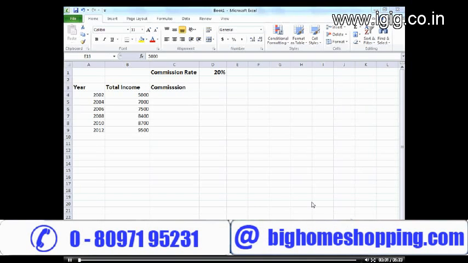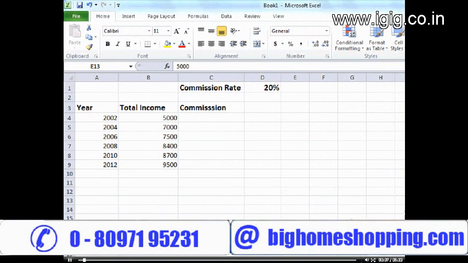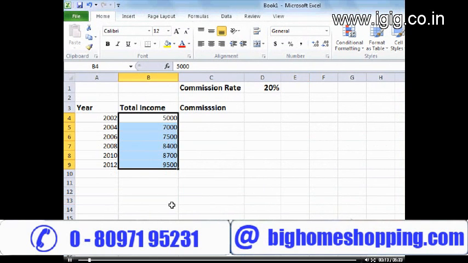Hello friends, in this tutorial we are going to learn relative reference and absolute reference. Now you will see here we have entered some values in column B. You can see here, and we have to calculate 20% commission on these values in column C.